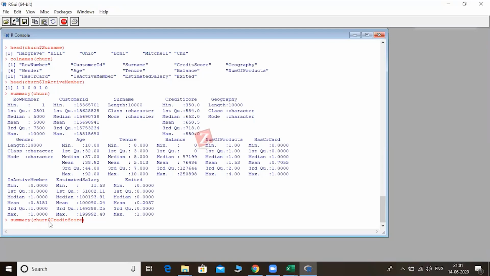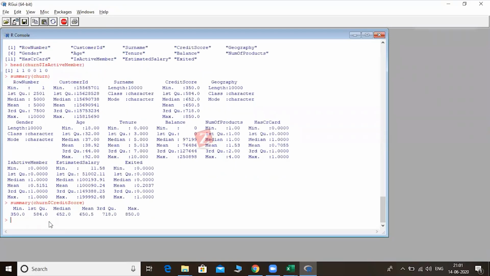So now it is only giving me the credit score summary. Basically this is more readable, that's what I'm trying to tell you. This is only for the credit score that we have. Otherwise, if you just put churn, then for all the numeric data points, it will give us the summary.